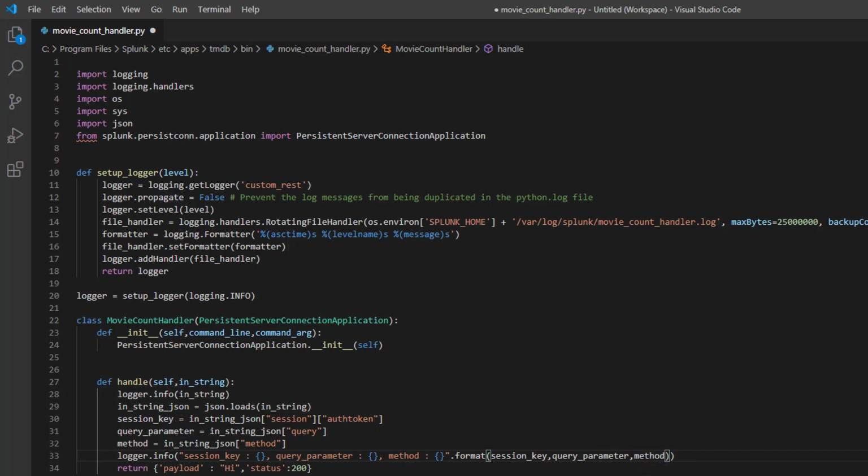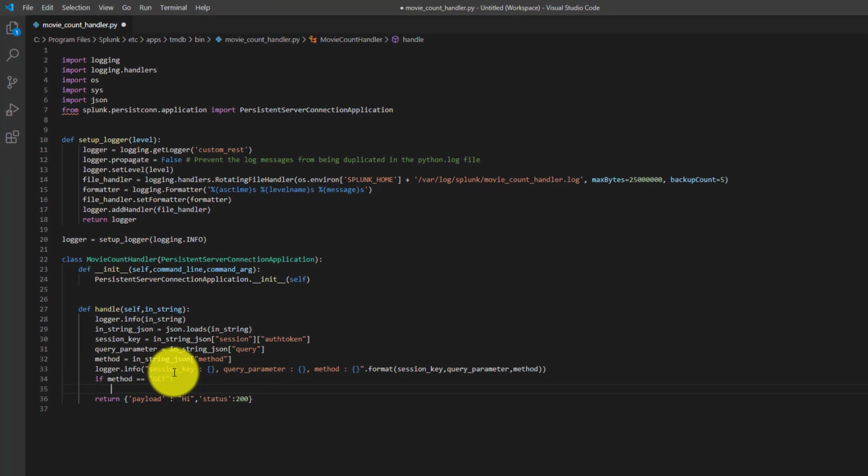Okay, so now let us handle our GET request over here, right? So we'll say if our method is GET, that means we are dealing with the GET request over here, right? So what we'll do is we will basically run a Splunk search. The search will be something like this one. Okay, so first we will implement without the language query parameter, then we will see what change we need to make to pass the language.